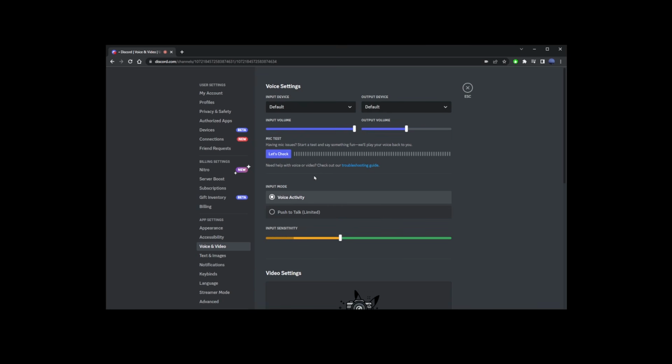Now, if it's still not working, go ahead and go to this drop down here. And you should be able to find the name of your microphone here. If you found it there, but it was not selected, go ahead and select that and click on the Let's Check button again. Now, make sure that your input volume is set to maximum here by dragging this slider.